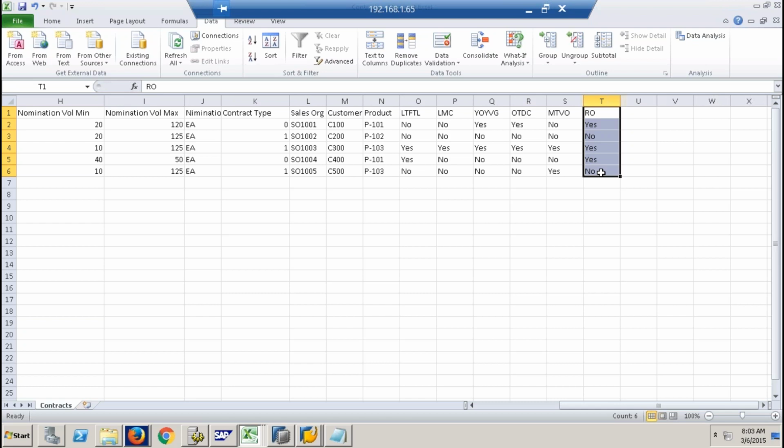So in the contract, I get an agreement saying whether I am accepting a rush order for this particular customer or not. For this contract of agreement between my customer, me and the company, are we accepting rush orders? Yes or no is what we have. Okay, fine.